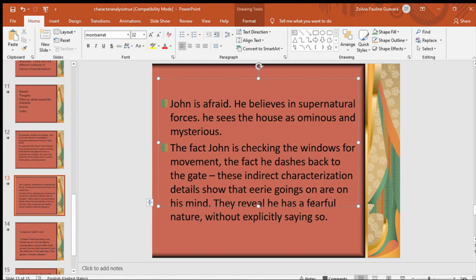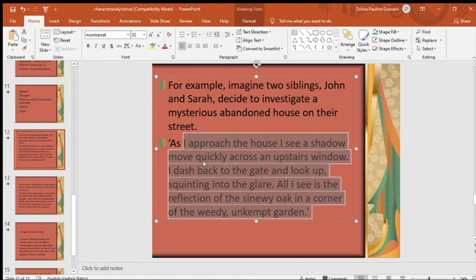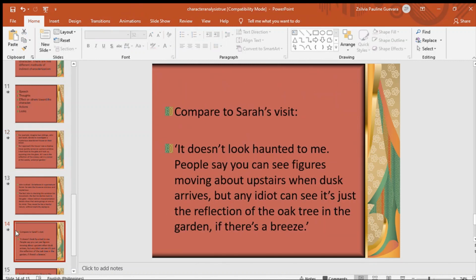So, they reveal, or the writer reveals with that indirect characterization that he has a fearful nature without explicitly saying so. Hindi directly sinabi na si John ay matatakotin dito. Walang sinabi. Pero if you read between the lines, malalaman na si John ay afraid. Base dun sa actions and thoughts niya pagpasok sa mysterious abandoned house. Now, going back, compare naman natin yung point of view ni Sarah sa pag-visit sa mysterious abandoned house.